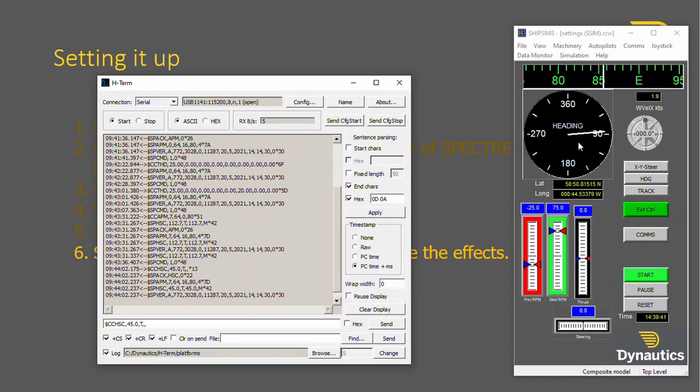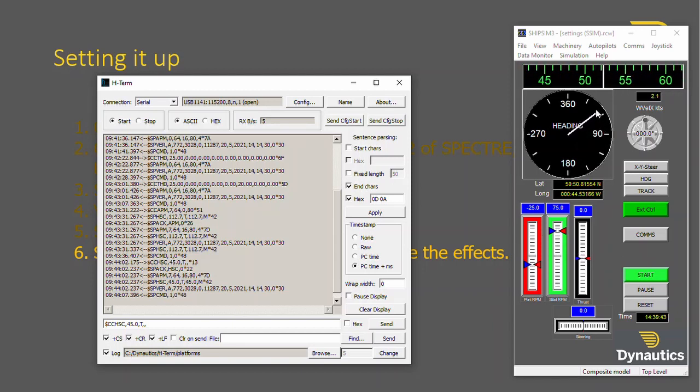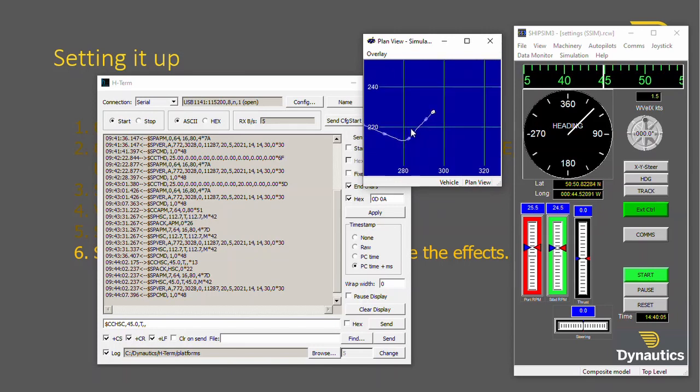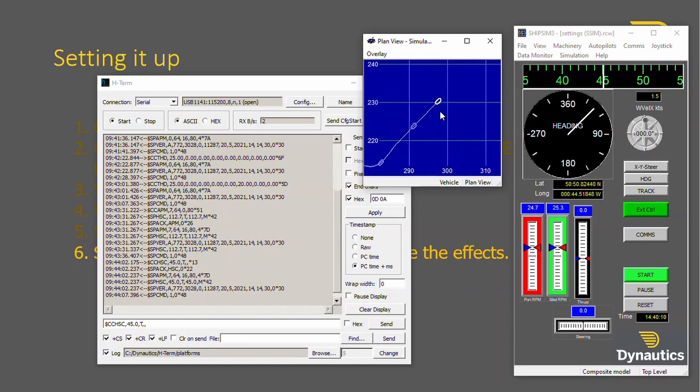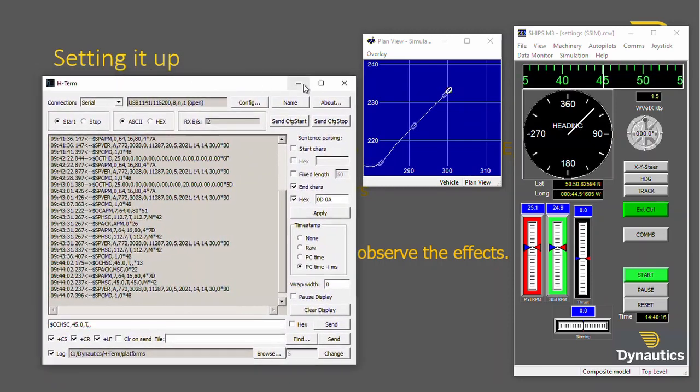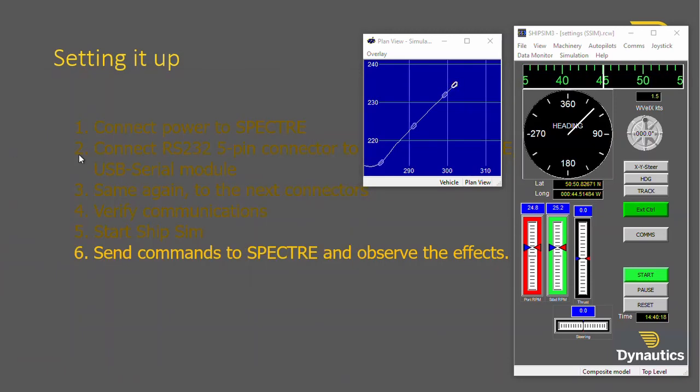Lots of differential thrust, and it turns towards 45 degrees, and it'll overshoot a little bit and then come back onto 045. This autopilot is not perfectly tuned for this simulated boat, but it's not too bad. It's settling pretty much on 45 degrees. And if we look at the plan view, we can see it's done its turn, and that's a pretty acceptable turn. So in summary then, we have connected ShipSim, we are giving commands to the autopilot, and we're seeing that the autopilot is now controlling the ship.